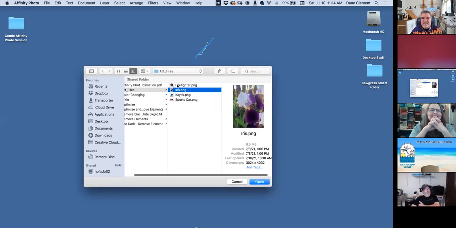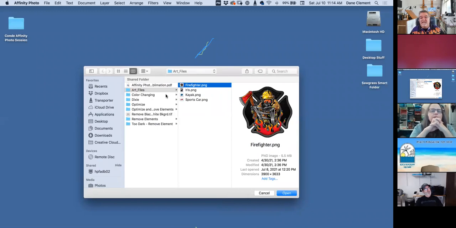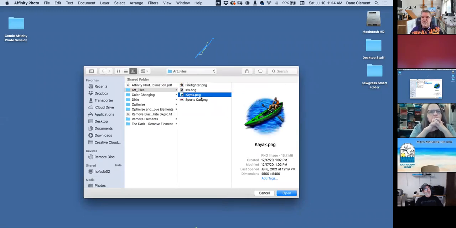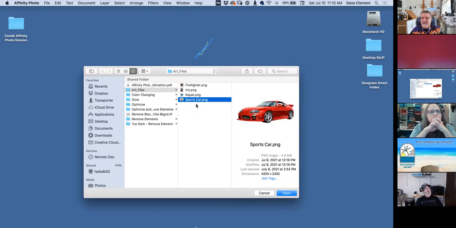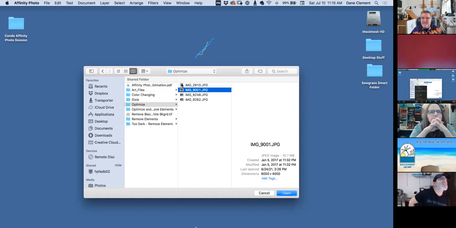What I wanted to show you guys was these files are going to be in the handout, when you download them from the site. So there's that file we're going to work with, that iris I just opened. Here's a kayak guy, and then we got a little sports car. Let me go ahead, and the first thing I want to do is optimize. We're going to go here and we can optimize what we got in here.